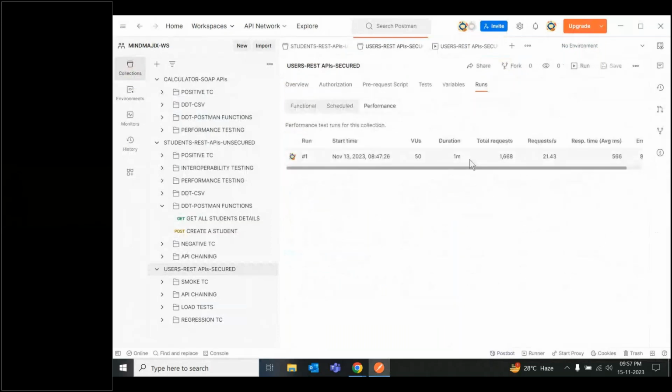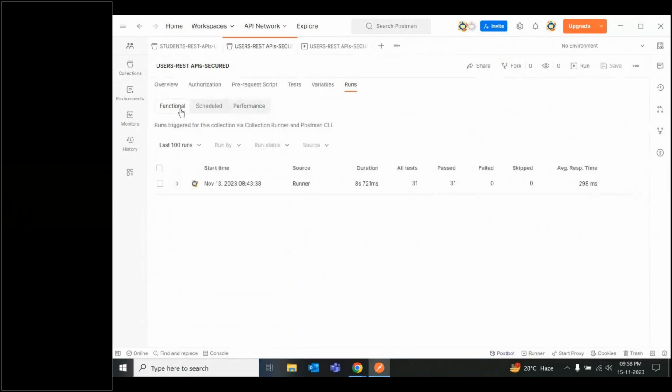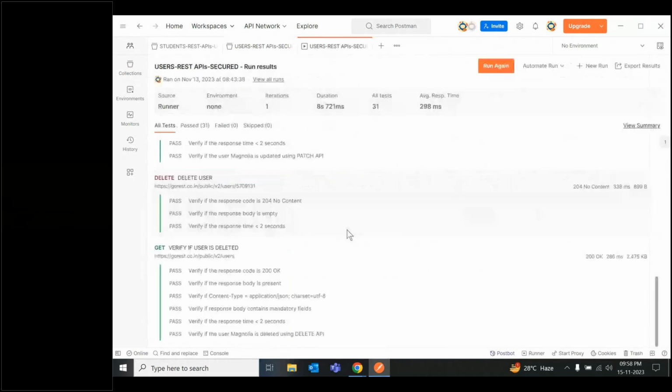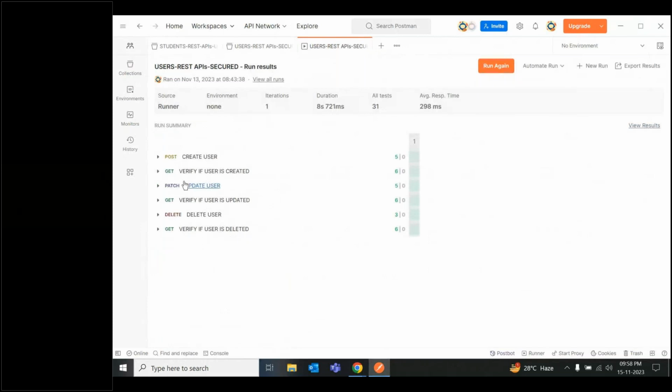So this is the performance report that I ran earlier. I just wanted to show you, on November 13th, 2 days back, I ran it for 50 users, and I was able to figure out an 83.45% error rate. So this is just high-level info, just to answer Tasha's question that yes, you can do functional automation and the other automation, and I can show you how the report looks. So this is a report. We can generate fantastic reports beyond this also. We will see all these things.